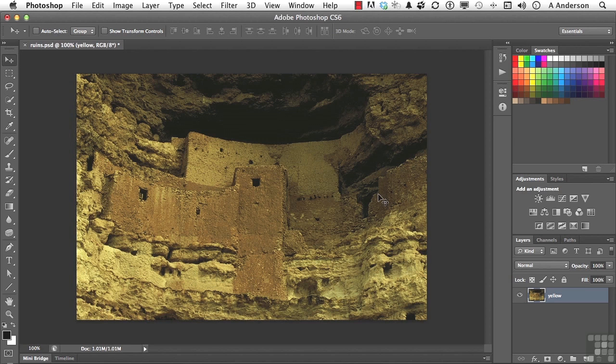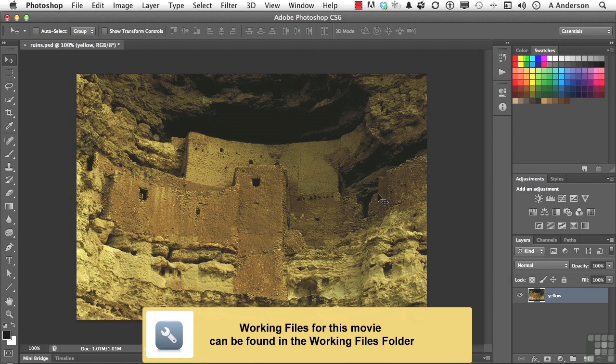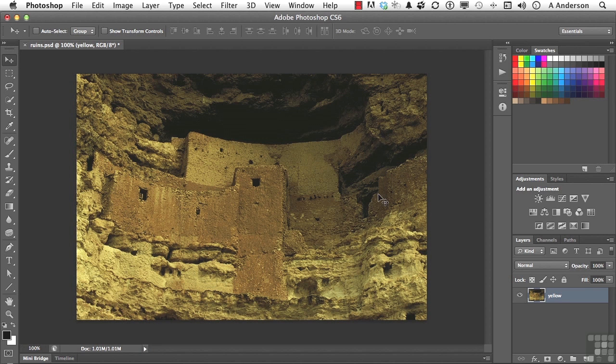Let's go a little bit further with curves and do something, at least one thing that's practical. Open up Ruins PSD in your exercise file. Now, I know this image is too yellow. The reason I know that is the type of film that was used, based on the light source, which was the sun, and I know the image has too much yellow in it.